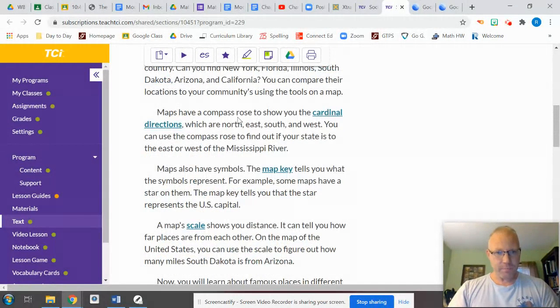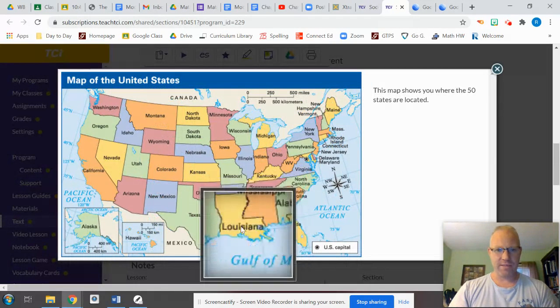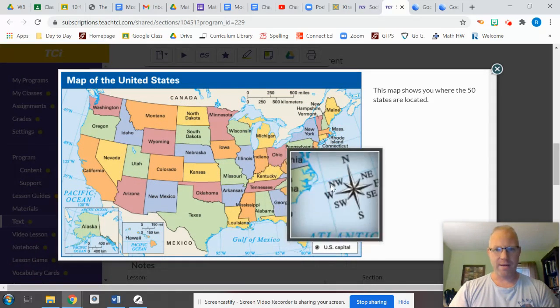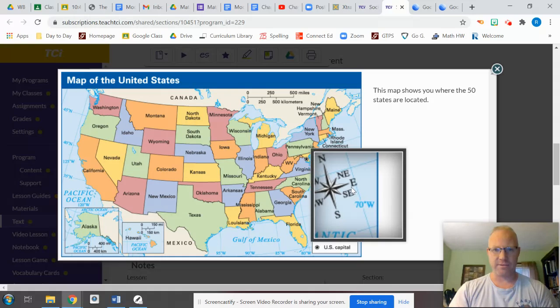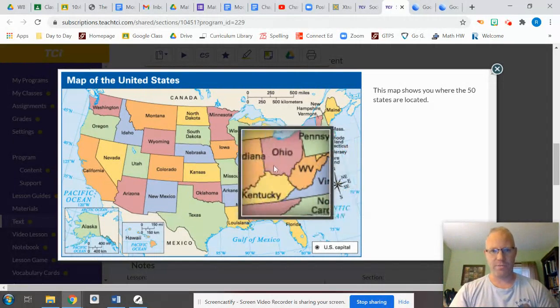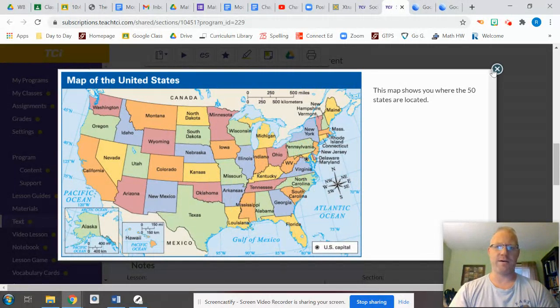It says, the cardinal directions, which are north, east, south, west. Never eat soggy waffles. You can use the compass rose to find out if your state is to the east or west of the Mississippi River. The Mississippi River is right here next to Mississippi, and we are to the east of it, because you can see the E is on this side. Here's the Mississippi River, and we are on the east side.